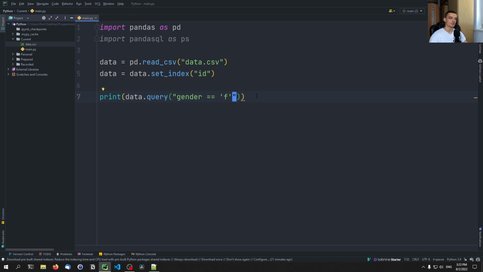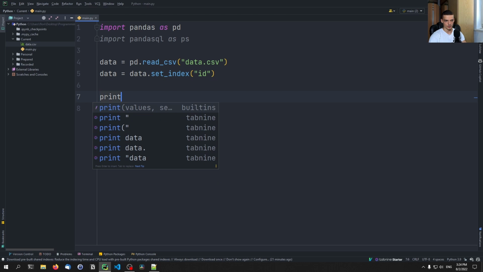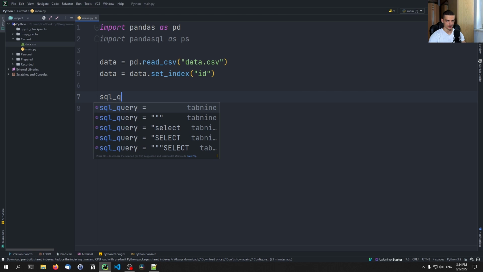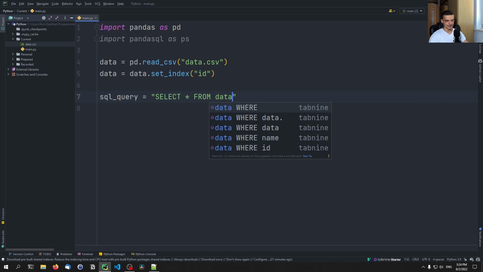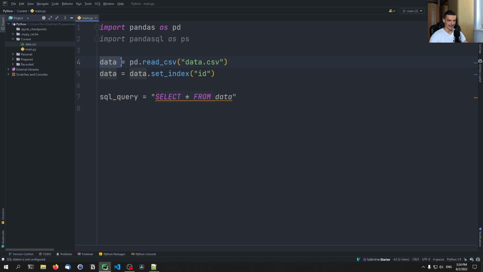Now we can use pandasql to do the same thing with SQL statements, and for that what we can do is we can say print, or actually let's first define the SQL query in a statement here. We can do something like select star from, and then essentially what we have to provide here is the data frame. So in the string we're going to say data, and this name here has to be the same as this name here. So this query will be used on this data frame here.